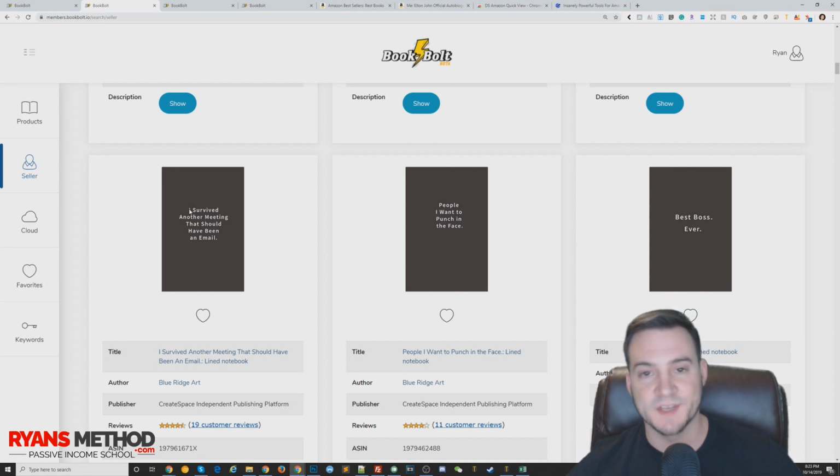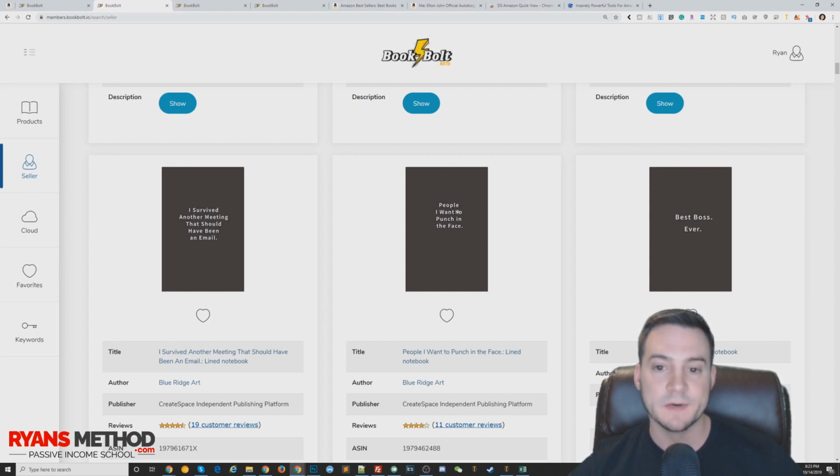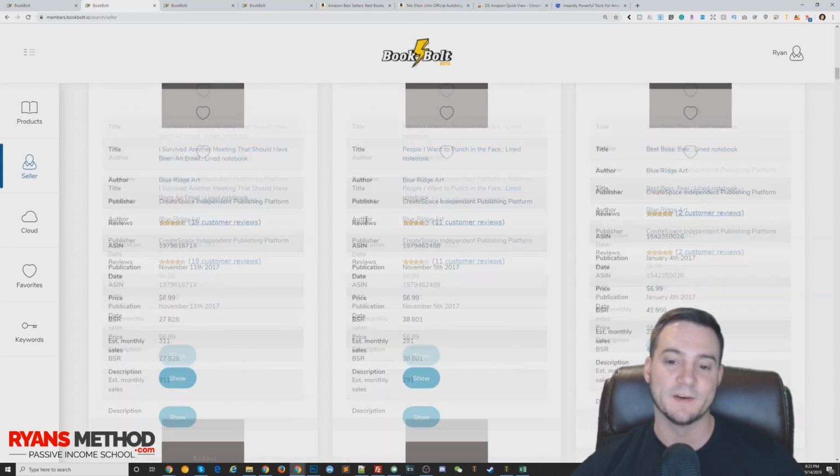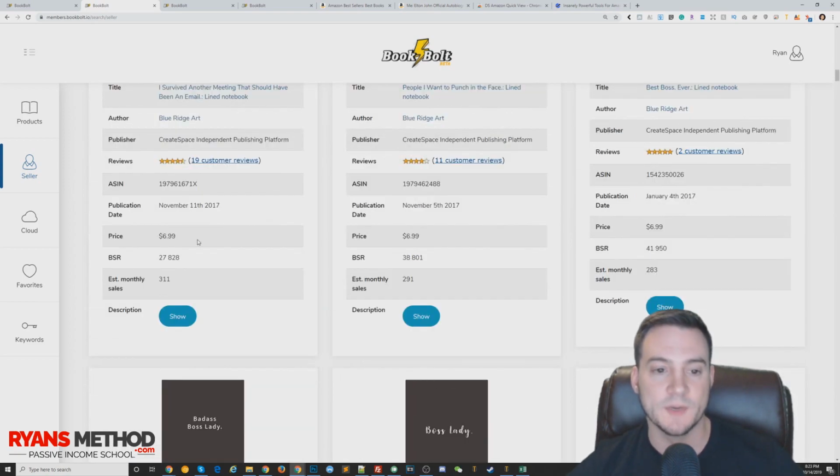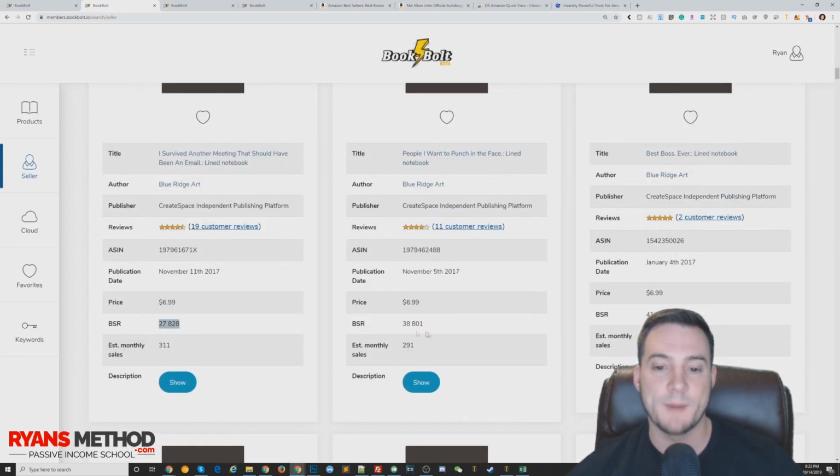A lot of it looks like corporate themed gifts, maybe like Office Secret Santa and whatnot. "I survived another meeting that should have been an email." "People I want to punch in the face." "Best boss ever," etc. So you get the theme here. Also, again, it returns them and ranks them by bestseller rank.